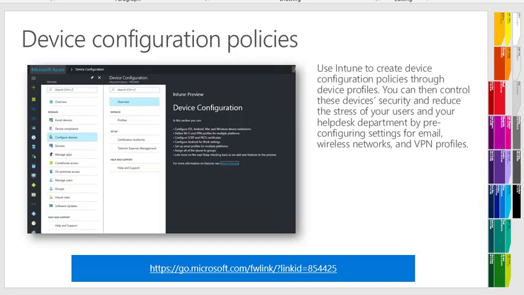Device configuration policy. Use Intune to create device configuration policies through device profiles. You can then control device security and reduce the stress of your users and your help desk department by pre-configuring settings for email, wireless network, and VPN profiles.